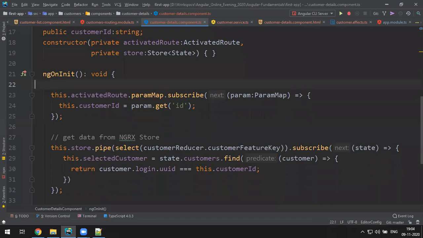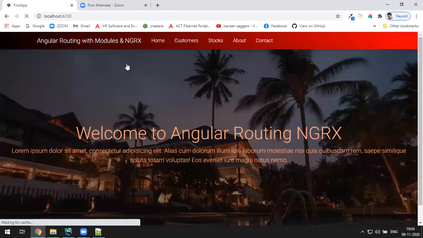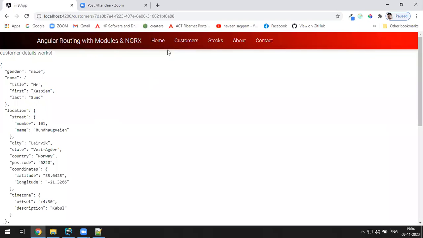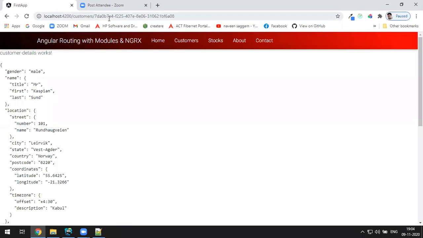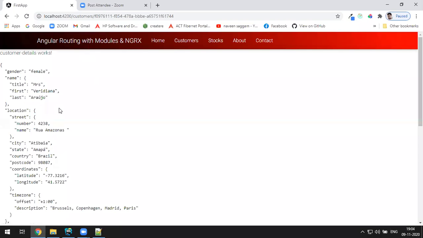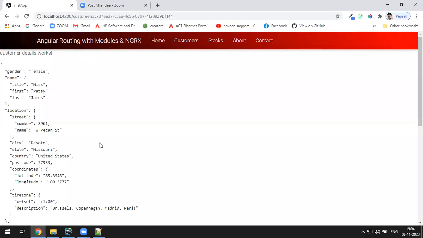Okay, let's see. Let me go to the home page now. Home page, customers, Caspian, got data. Correct? Because people can't directly go to Caspian because they don't know what the ID of it is. They must go to customers, and from there only they go to details. So by the time you load customers, the data is there. So when I click on a particular guy, data will also come.